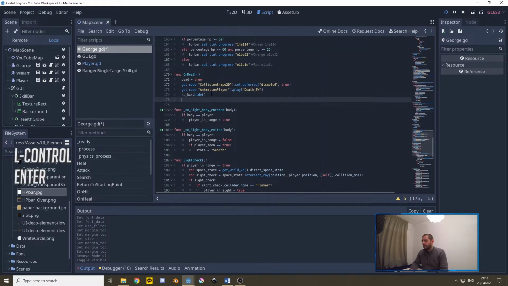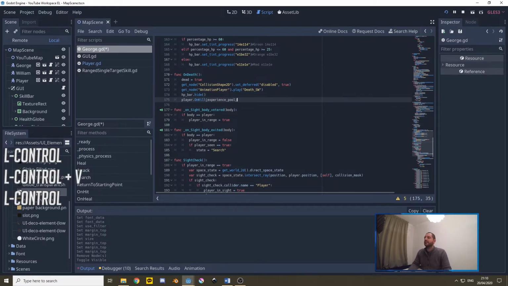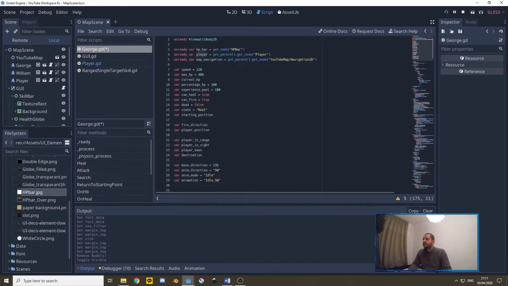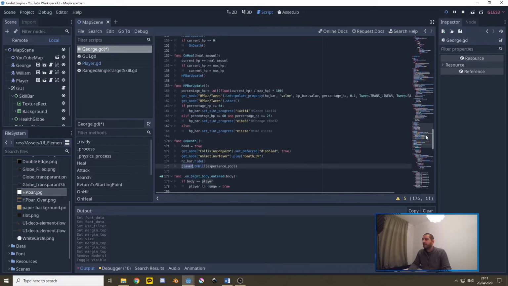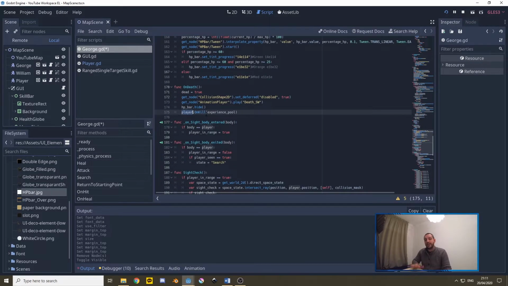So we're not only going to turn off the collision shape and hide its HP bar and all that kind of stuff. We're also going to call the player. Player is a variable that's defined at the top here that is the actual reference to the KinematicBody2D of the player, where the player script resides. And we're going to run the function onKill, and we're going to push that experience pool to it. Now the onKill function doesn't exist yet on the player, so let's program that now.